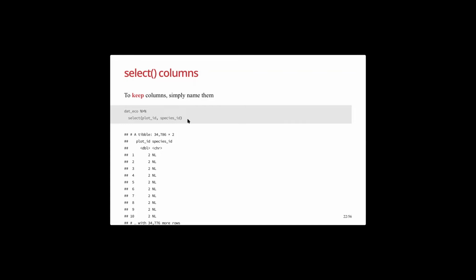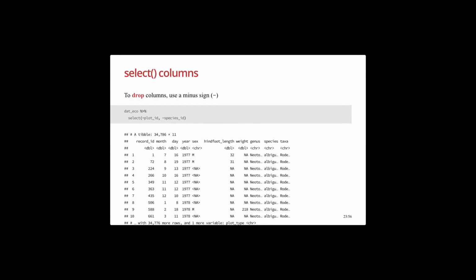If instead you want to throw some columns out, so maybe you've got a big data set and you actually want to drop a couple of them because there's some notes column and you don't care about that, you can just put a little minus sign in front of them. So how this reads is take my data set here, then I want to select everything except these two columns. So I want you to throw out plot ID and species ID.